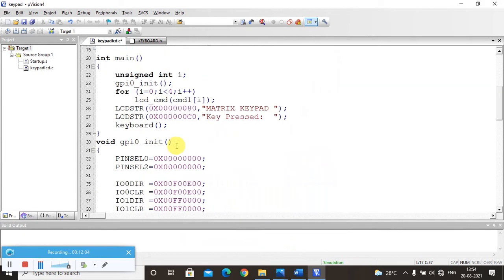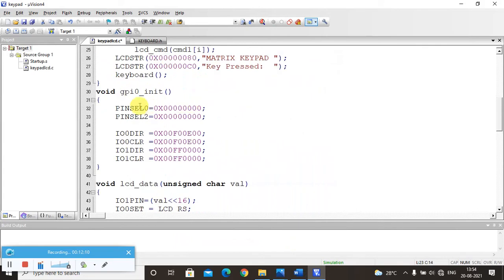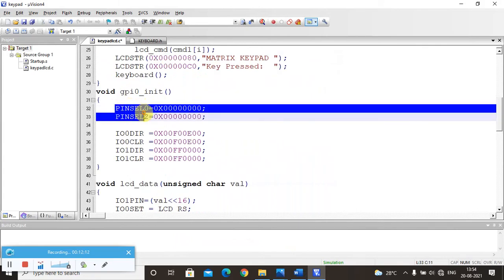So coming back to the main function, first of all we need to initialize the GPIO function. Look at here. As I told you, we are using 2 ports, port 0 and port 1, right? So port 0 and port 1, we are not going to configure any functionalities in the pin. That's the reason we had given everything as 0 here. We are using port 0 and port 1 for connecting the LCD and keypad to the microcontroller. So we need to configure both the ports as GPIO.